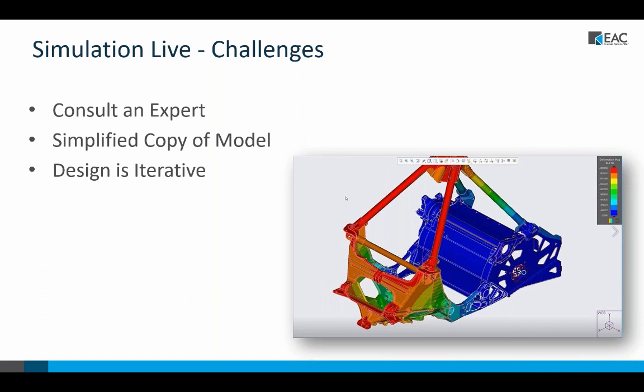A lot of times you might have to use a simplified version of the model, right? That's one of the things we talk about when you're doing your analysis setup: preparing the model so that you can use the model that you have, maybe simplified, stripping down some of the details so you can actually get it to run in a reasonable amount of time.